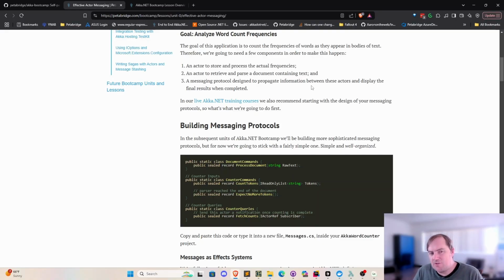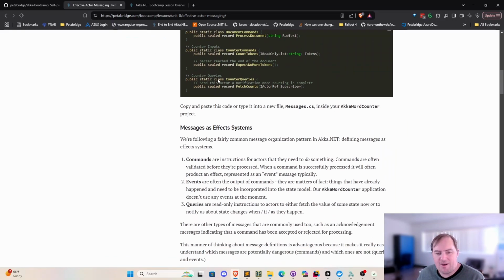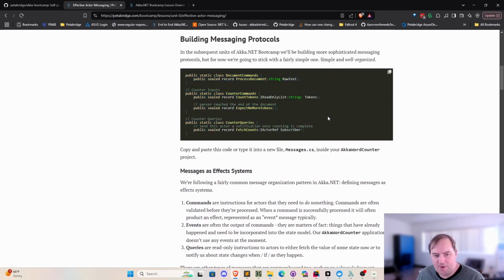So the first thing we need to do to really make this work is we need to develop a messaging protocol. Now I'll go ahead and highlight this on here before we type it out. This is typically the type of grammar you will see me use when we're defining messages, which is we're going to organize messages as an effects system. We typically have commands, which are requests to do something. These are like the raw inputs into an actor.